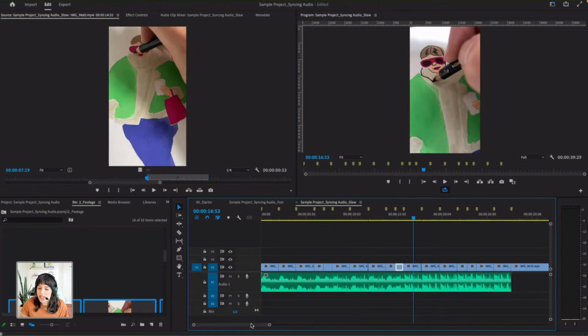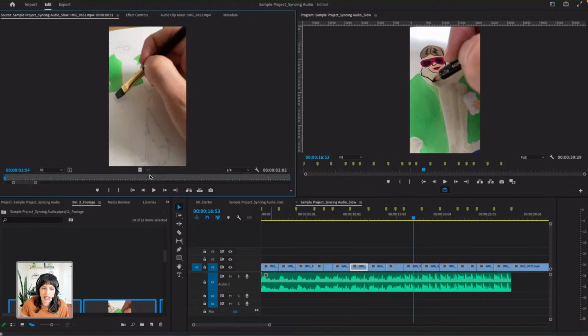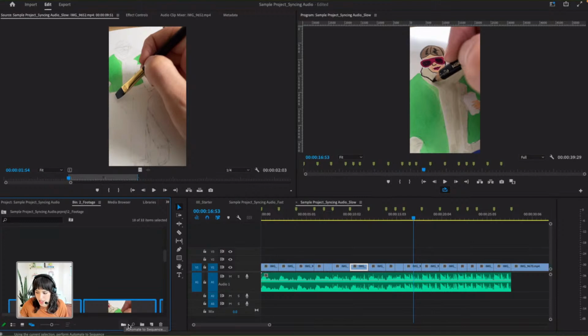And the great thing about this is that if you have trending audio that you're using or anything like that, you can quickly sync to the beat just by using these markers and by using the automate to sequence function, which is right down here. I hope you guys are noticing that.